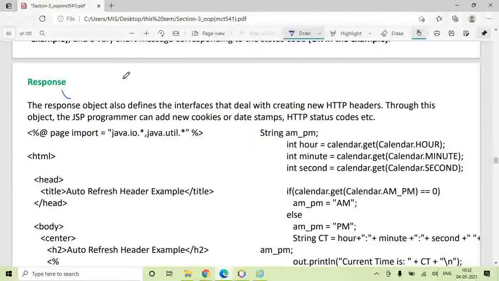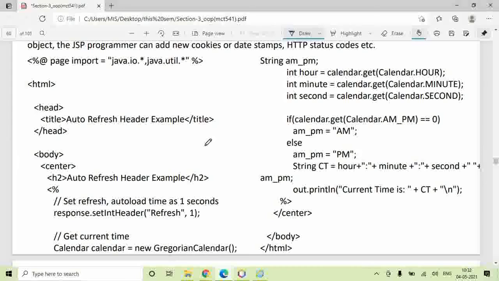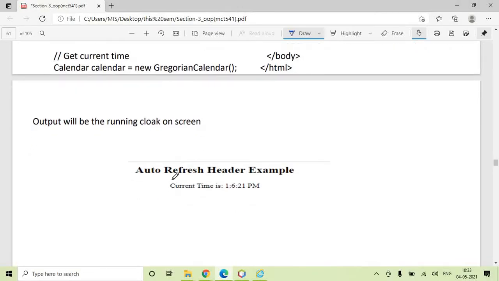Now this is a sample program for JSP response, wherein this kind of output you can see on the screen. Auto refresh header example: let's say you want a running watch, a running clock, on your web page. I mean you don't want to refresh it manually.